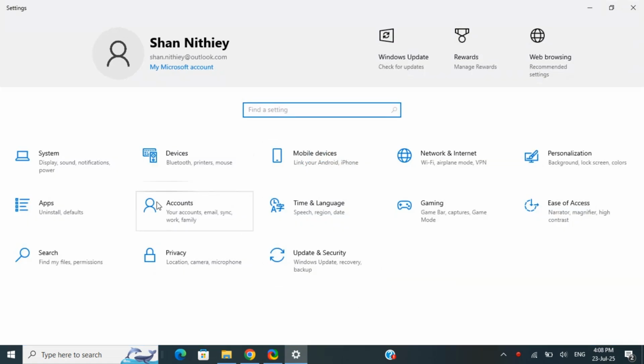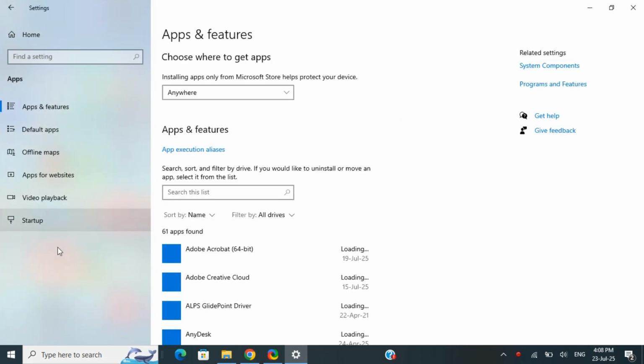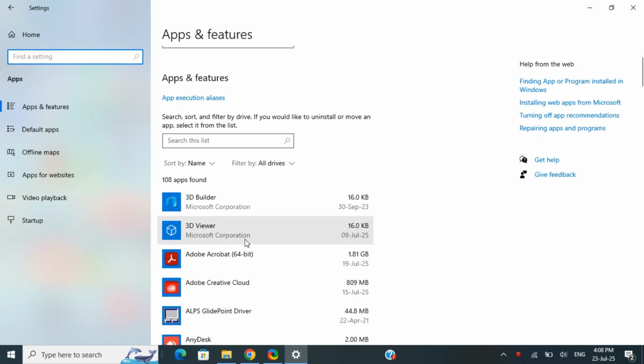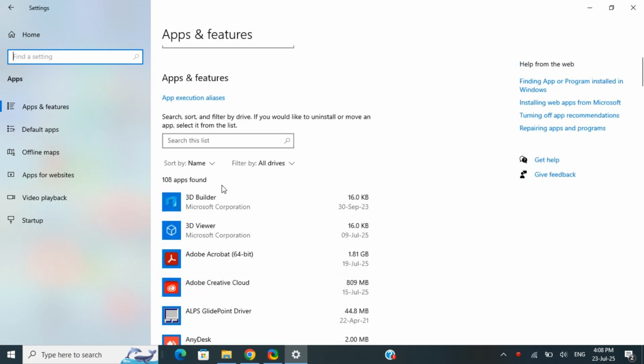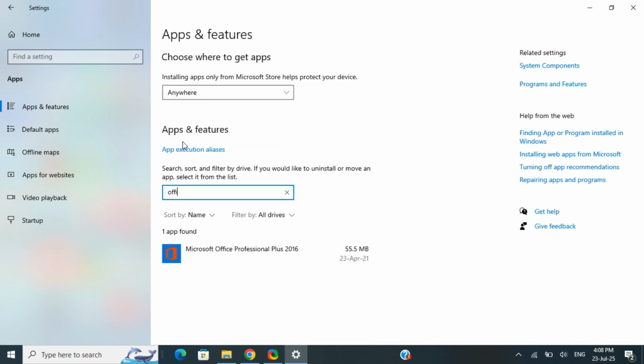And once you're here on the settings, select the apps option here. So click on apps. Okay, and once you're here on the apps, what we're going to do is look for your Microsoft Word app. So if you have installed Word, look for Word, or if you're using 365 or Office, just search for it. So for example, in my case here, I'm using Office. Okay, so that's the one.